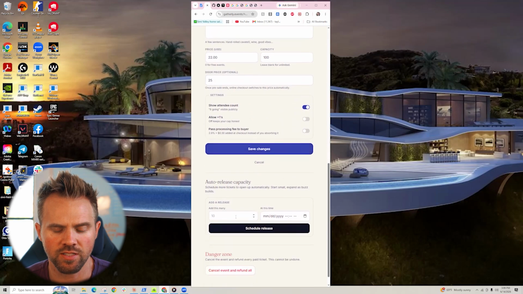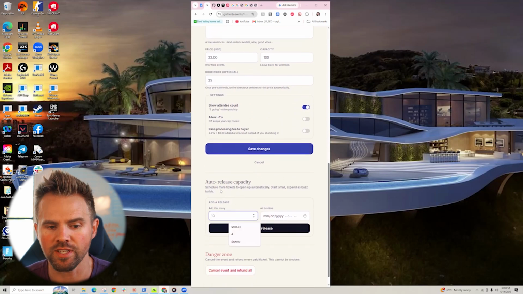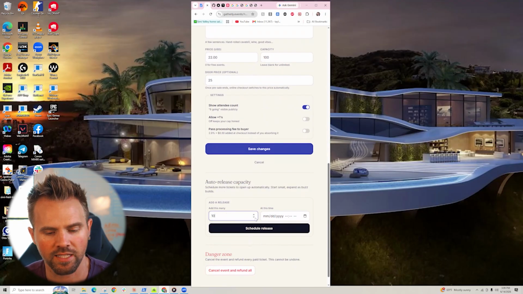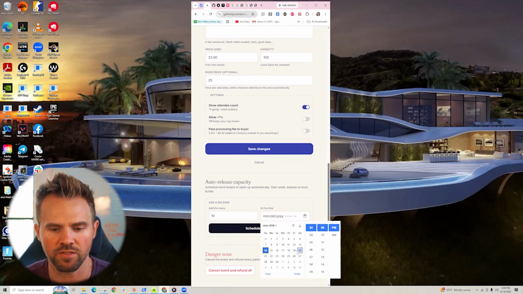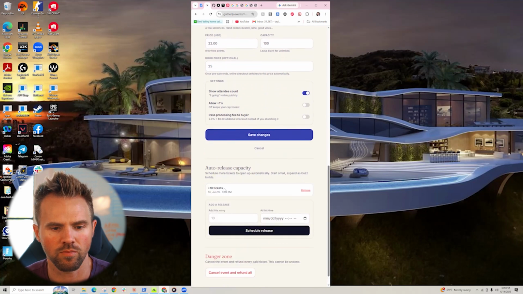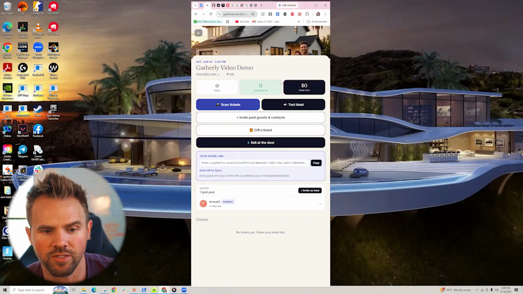Let's save those changes, and then if I wanted to auto-release more tickets, I can schedule more tickets to open up automatically, keeping the demand as high as the tickets run out, right? Let's say I want to release 10 tickets, and let's just make it the day before. Let's do the 19th. So I schedule that release, boom, it's locked in there. And I can also save my changes on the door price and stuff I did earlier. So yeah, that's pretty much it.